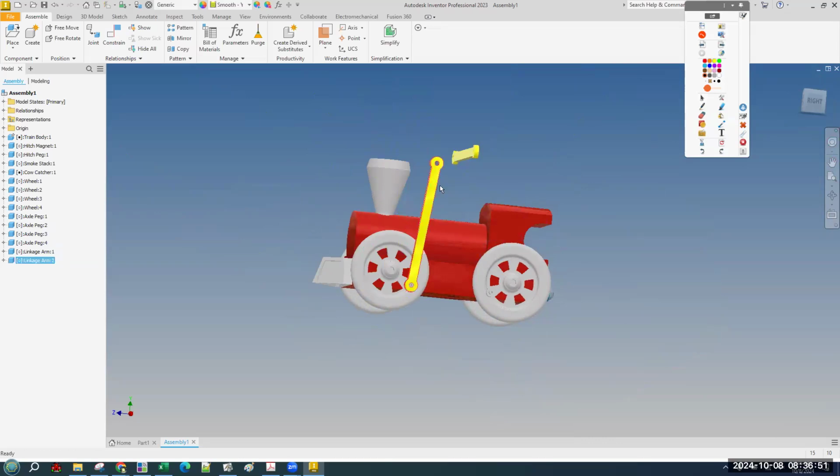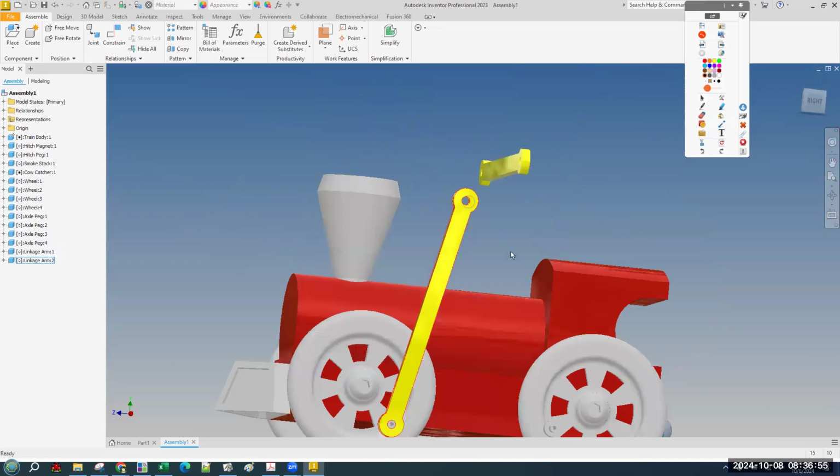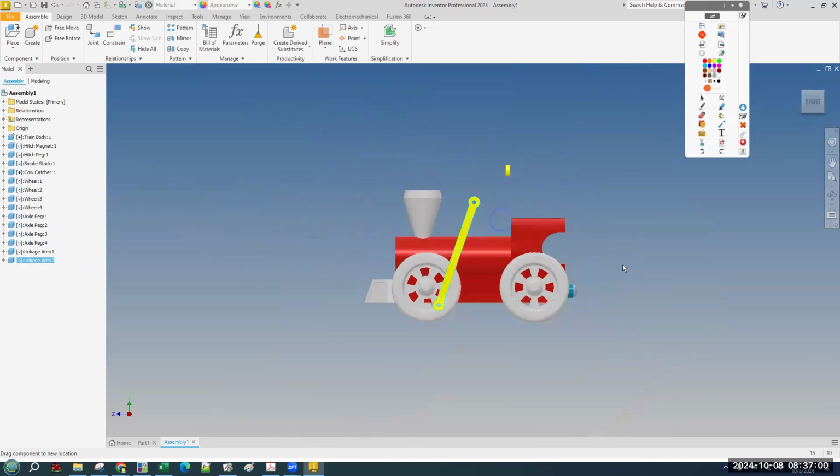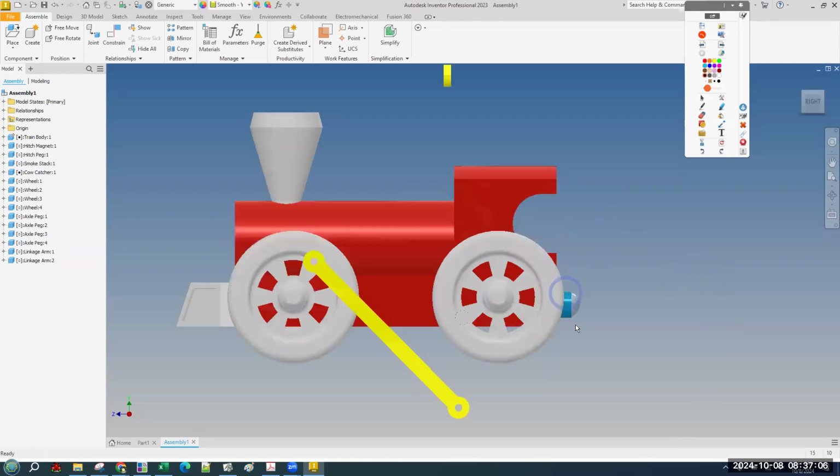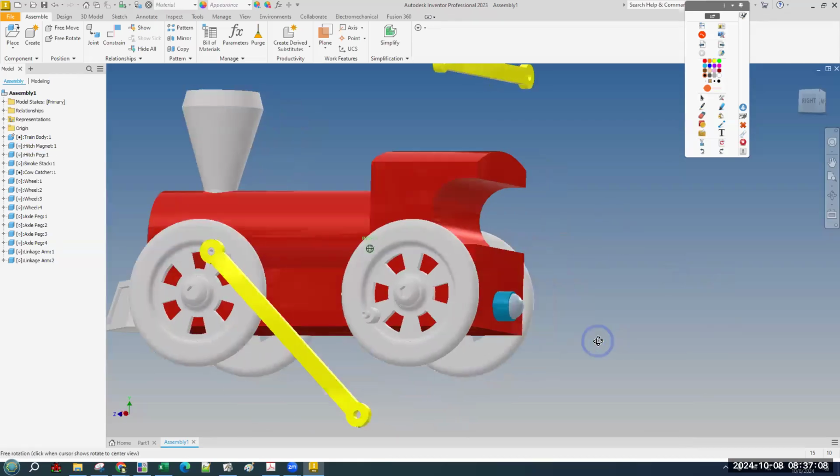Why is it not letting me move this down? Can I lock it in somehow? Let's look at it straight on. I don't know why it's doing either way. We'll find out shortly whether or not I did it right.